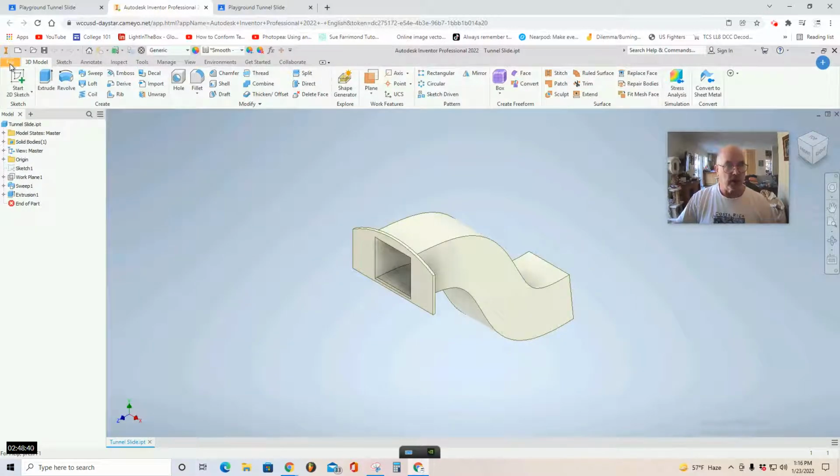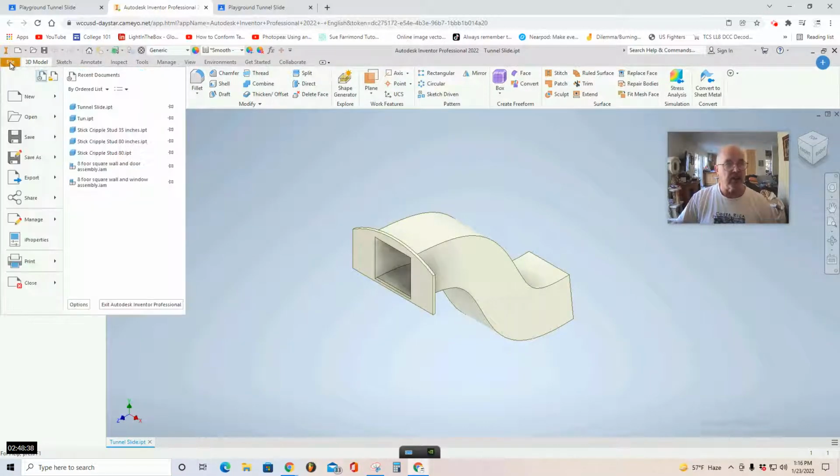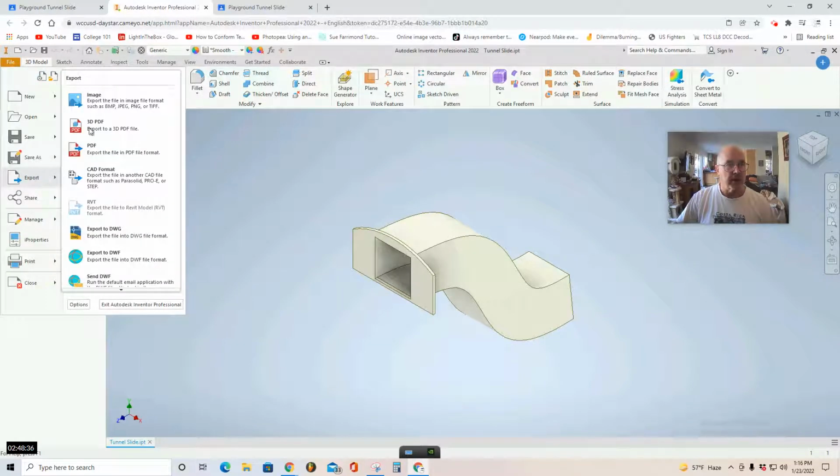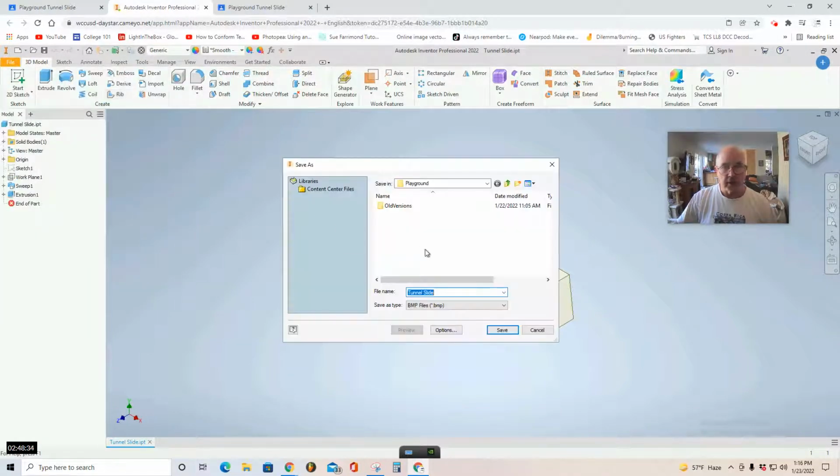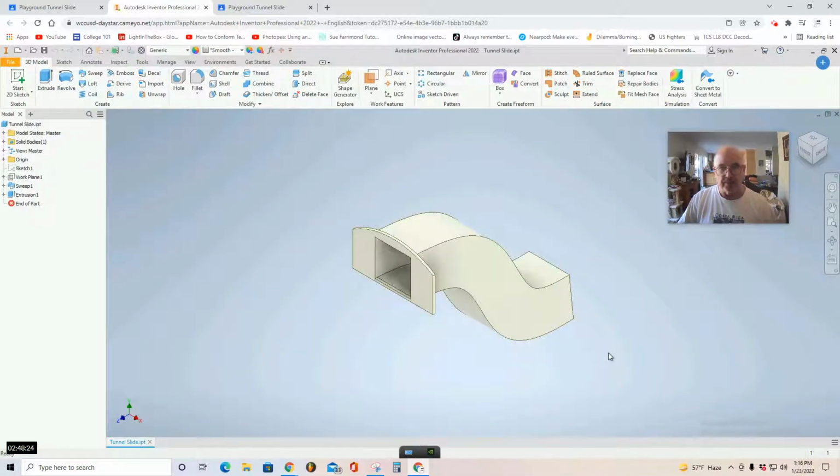Then you want to make an image. File, export, image. It should say tunnel slide and then change this type to PNG. It will be going into the playground folder, save. And I believe that will be in your playground folder and your recents folder. That's the image you're going to want to turn in for assignment credit.